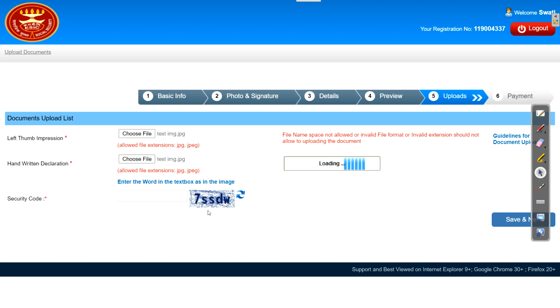Okay, so after entering the security code, just click on the save and next button, and the last step is to make your payment. Okay, payment you can make through UPI, internet banking, credit card, debit card, anything you can use for payment. Okay, now if you have any query, any doubt, just comment down below before filling the form, and you can fill the form.